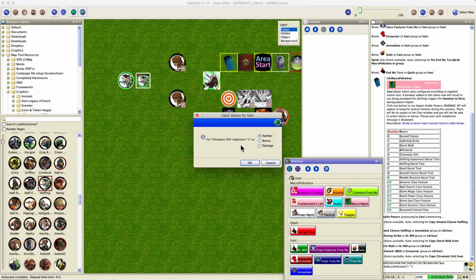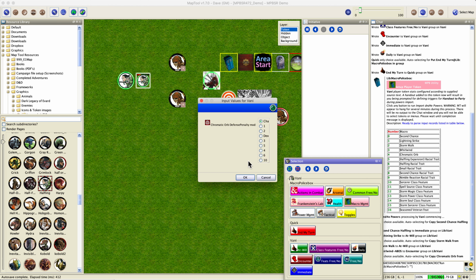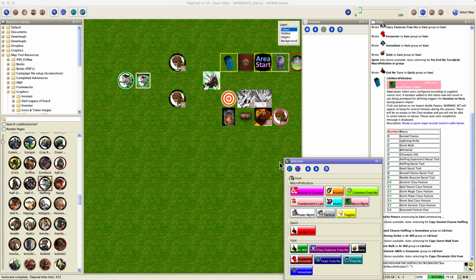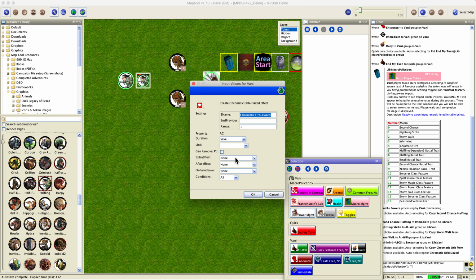And here it's asking, I found some effect that's going to do damage, I think. Now, is that 1 point of damage? Do you want it as a bonus or as damage? I don't think it does 1 point of damage if I remember the text correctly, so we'll say neither. No, you got that wrong, Mr. Importer. That's not good. And the defense penalty mod, it goes through all the numbers it finds in the text. I think it's 2, even if it isn't, doesn't matter. So we can always go back and change that later if it doesn't need to be.